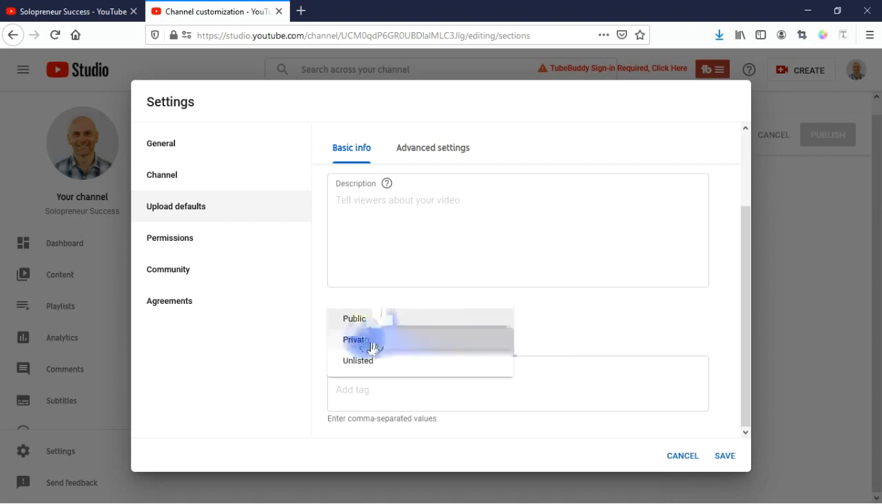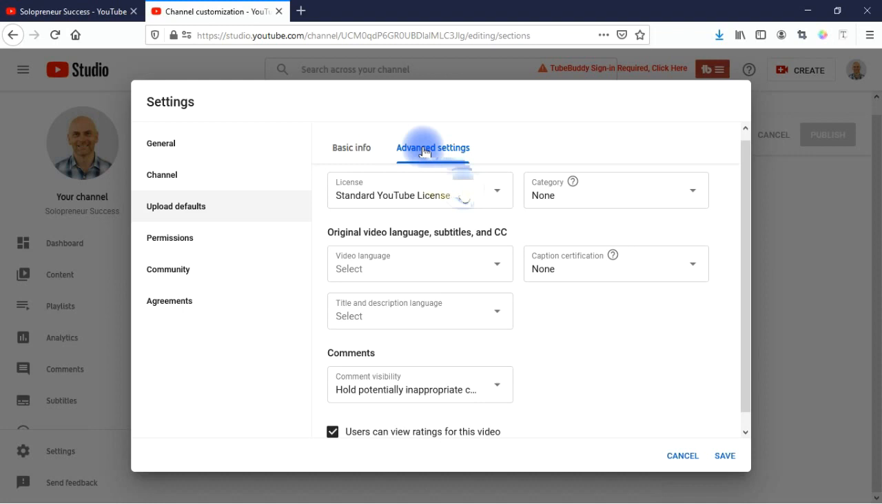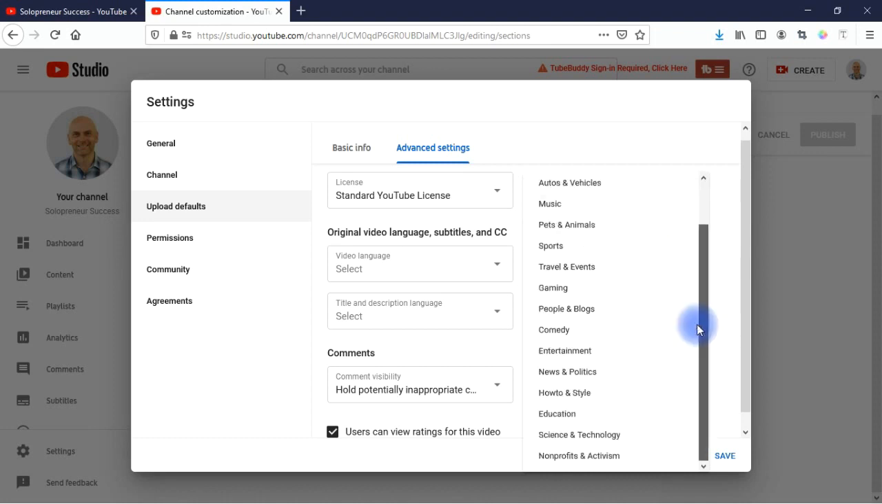whether it's public, private, or unlisted. And there might be certain tags that you want to put on every video. For example, the name of your business might be a tag that you use on every video. So you can put those right here. Then under advanced settings, you have some more options. What license you want to have for your video. What category do you want to put it in? As you see here, they have a bunch of different categories.